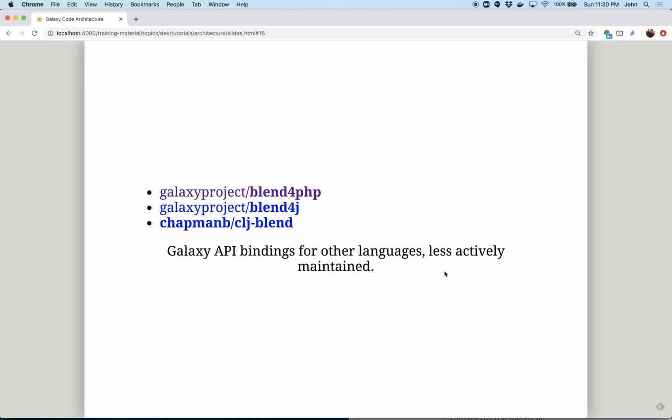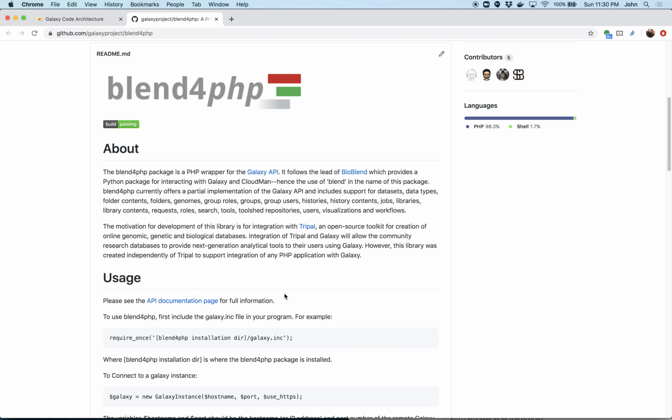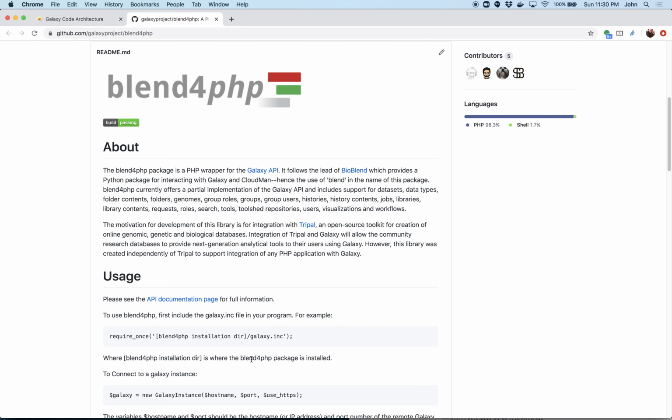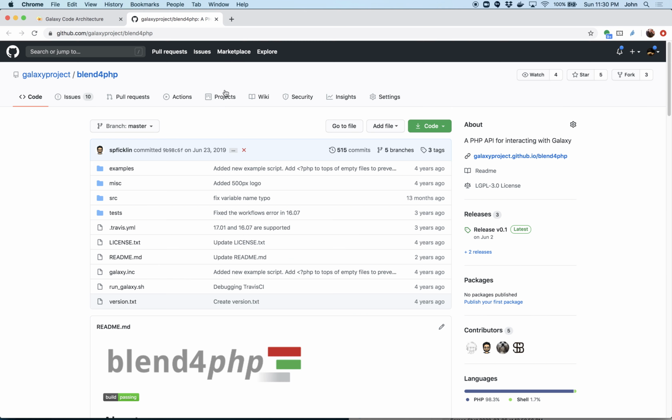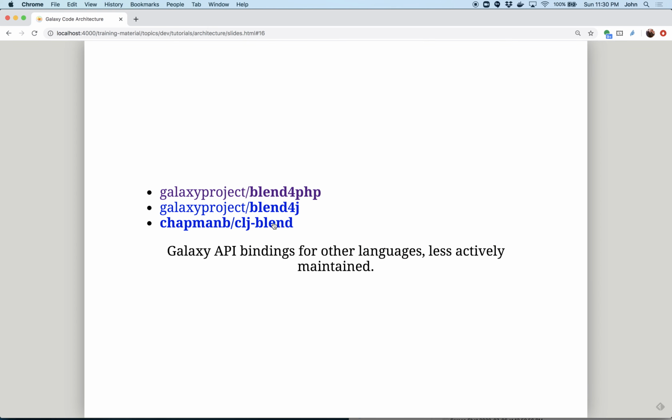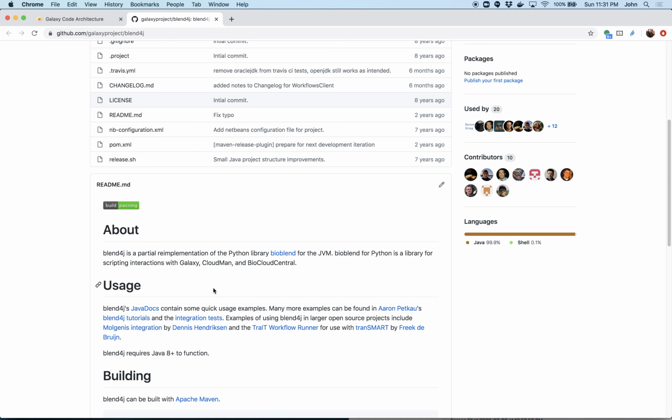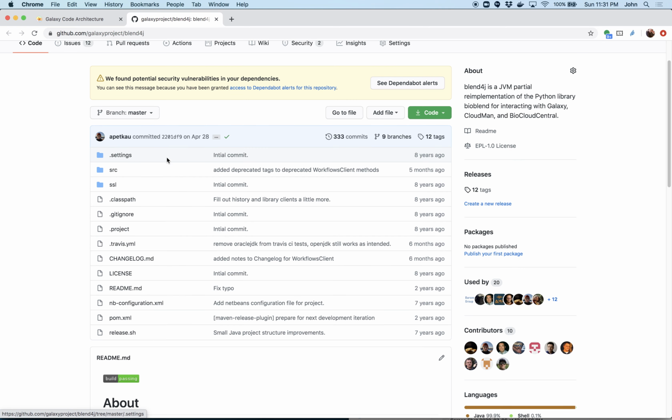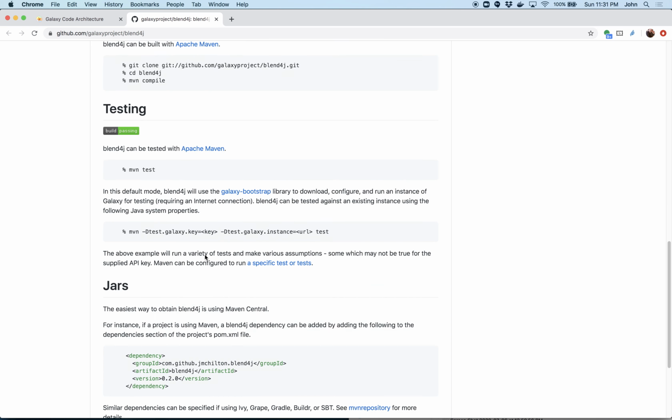There's a couple other language bindings for Galaxy. The best maintained of these is for PHP. The Drupal project puts this together: Blend for PHP. Years ago I wrote this Blend4j project when I was writing a Java application that interacted with Galaxy. The team in Canada has taken it over, but I think it's lagging and showing its age.